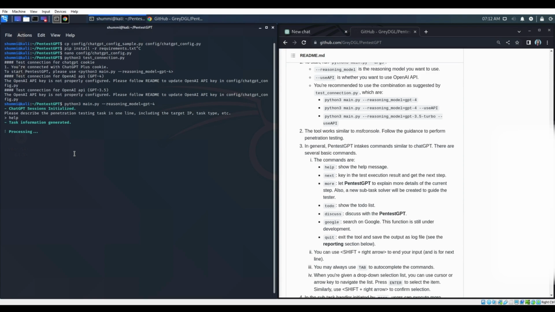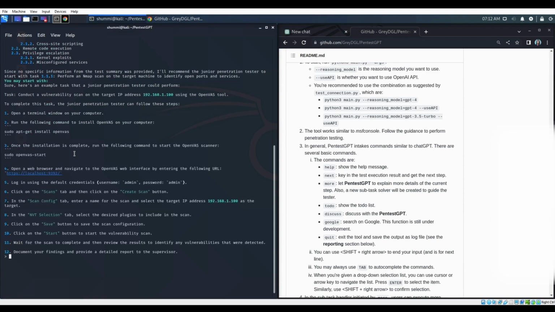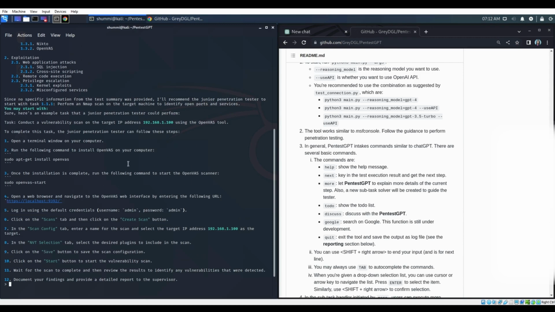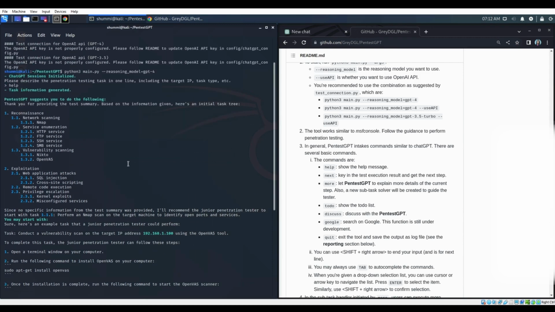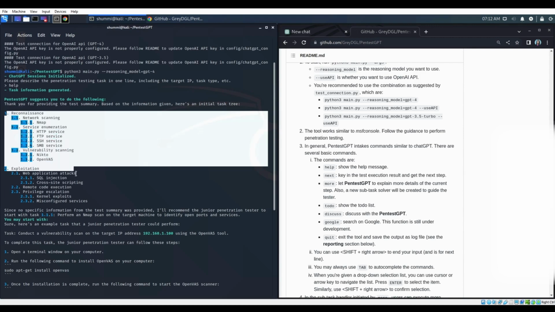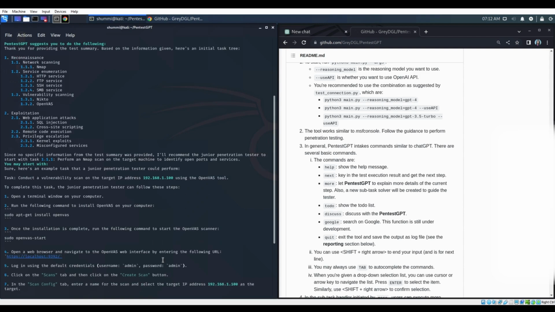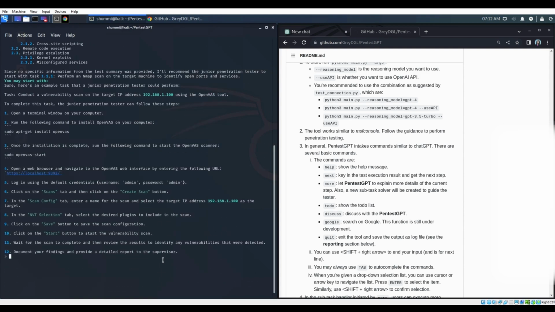Now the results are gathering in. And here is the output. We can see that PentestGPT has given us a complete breakdown of the actual pentest procedure. So this is it for the installation of PentestGPT on Kali.